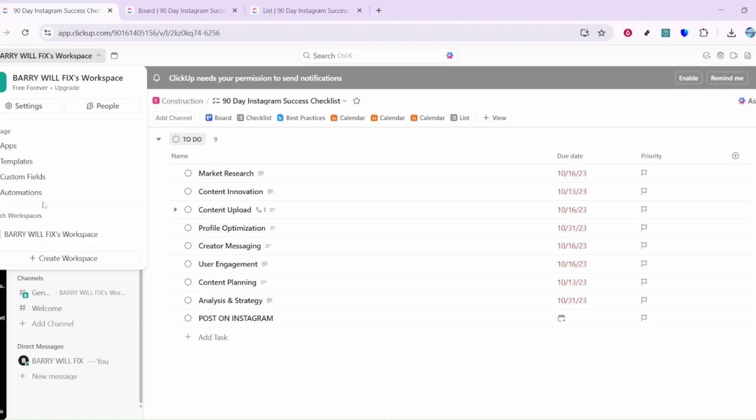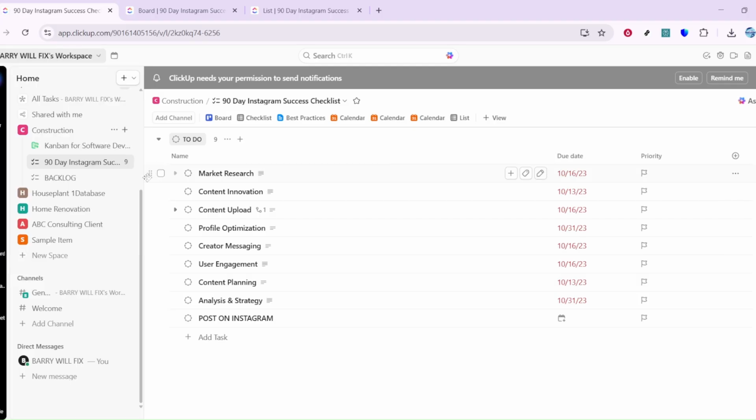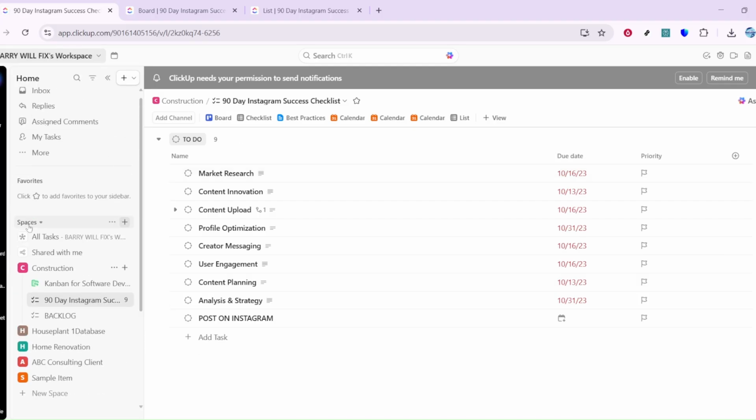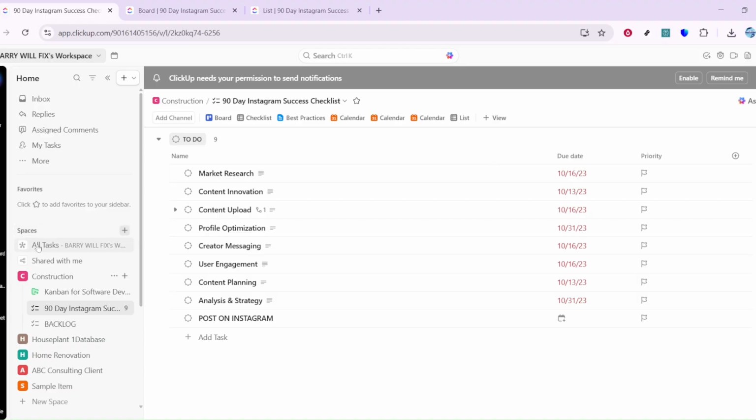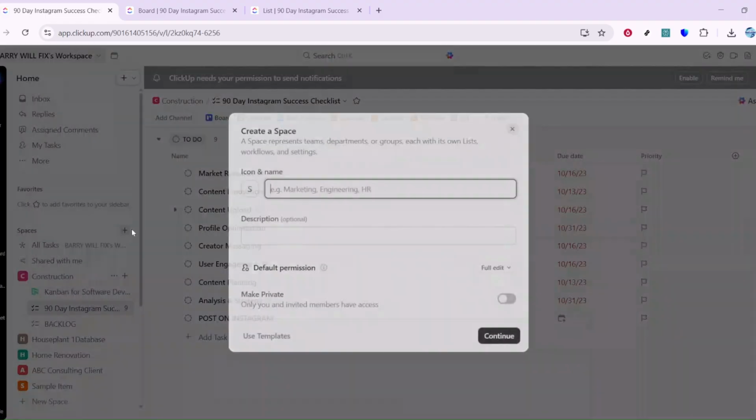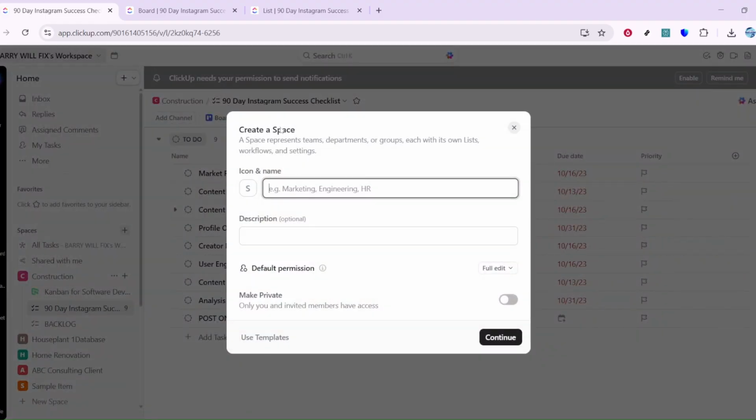On the left sidebar, look for spaces. A space is where you organize broad areas of your life or work, like work, school, or personal. Click to open an existing space or select Create Space to start fresh. Give it a clear, simple name so you always know what belongs there. This keeps your high-level organization clean and helps separate different parts of your life or projects.